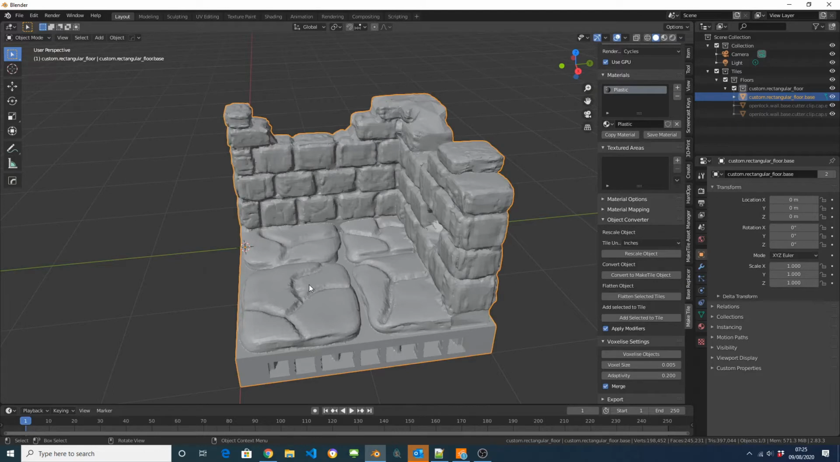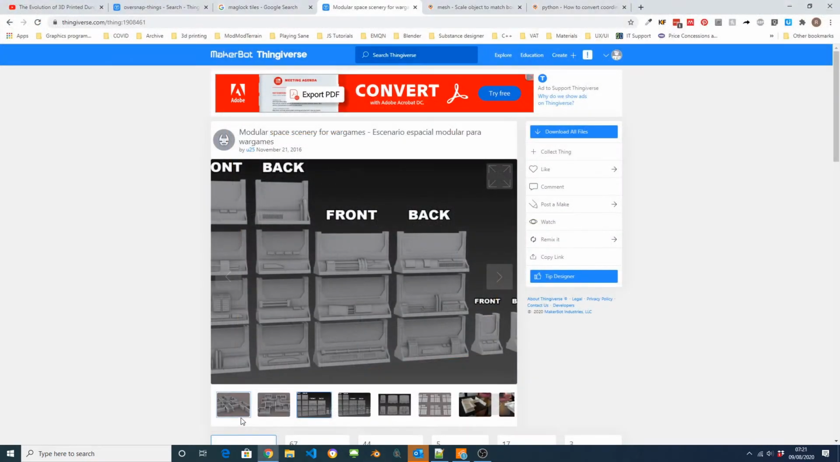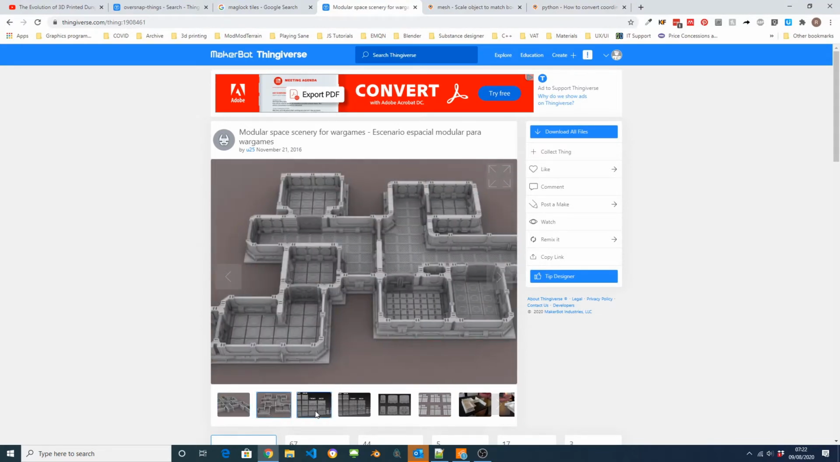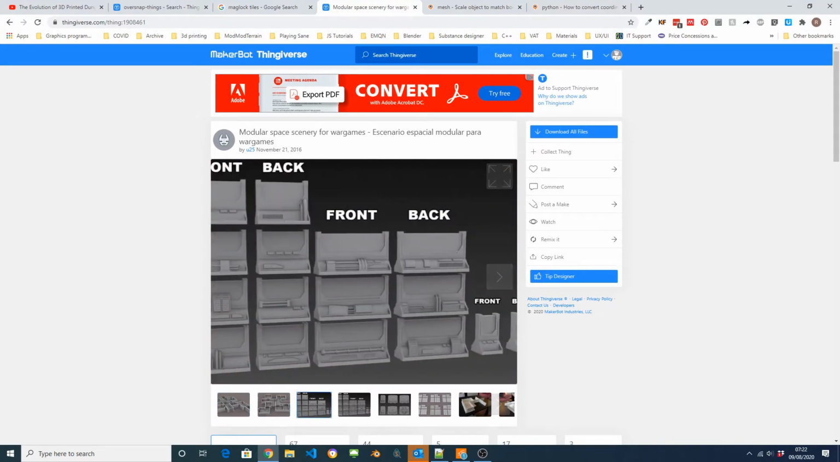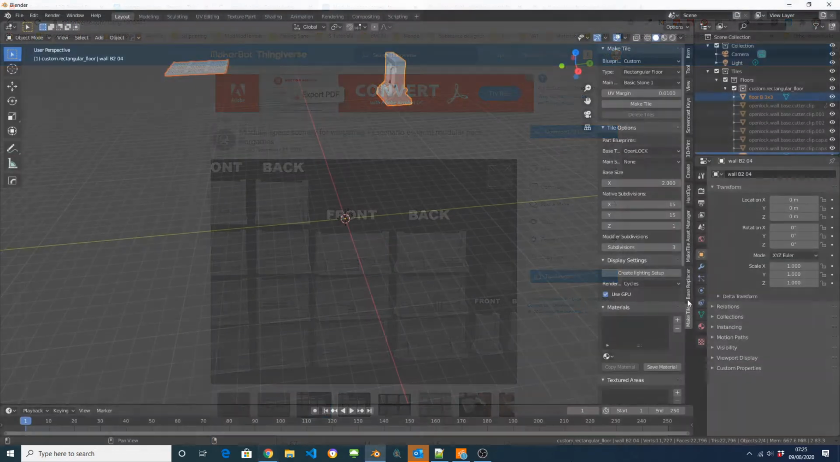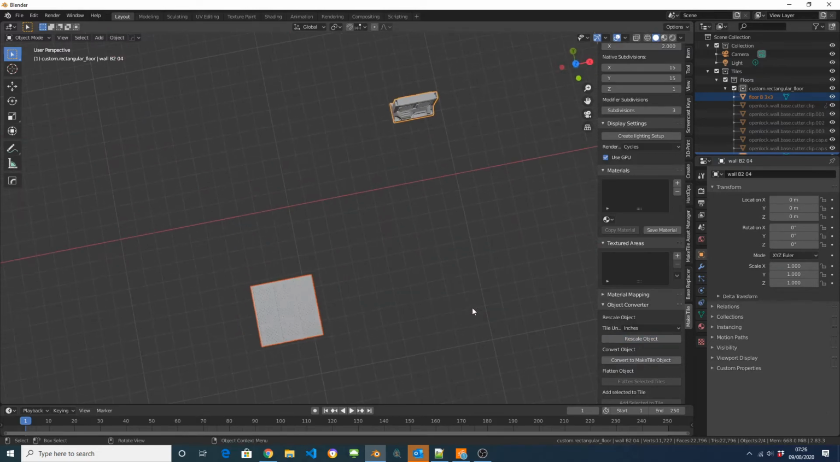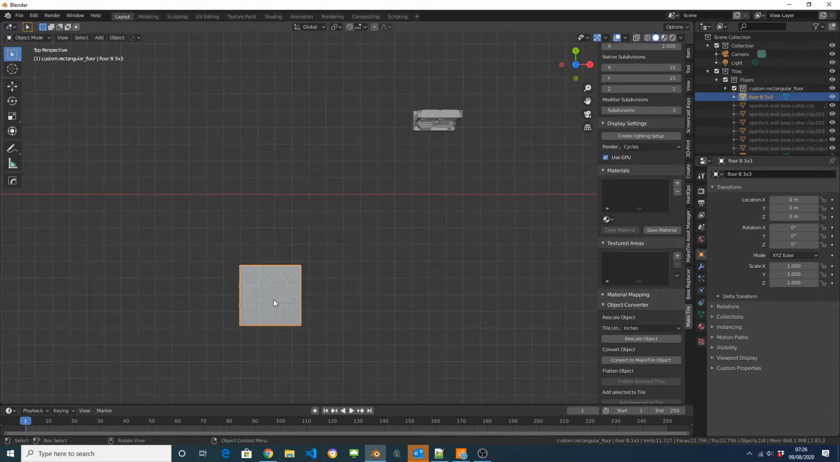So I want to show you how you'll be able to use the base replacer on one more set of tiles, because it has a couple of cool features. These are some sci-fi tiles I found on Thingiverse. They're pretty cool, but they're also a little bit weird. If I import them and rescale them, then you can see that instead of being based on the usual 1-inch grid, they're actually based on a 3x3 centimeter grid.